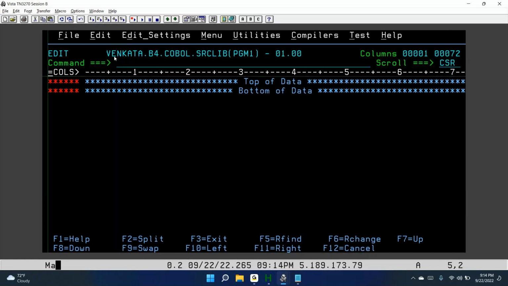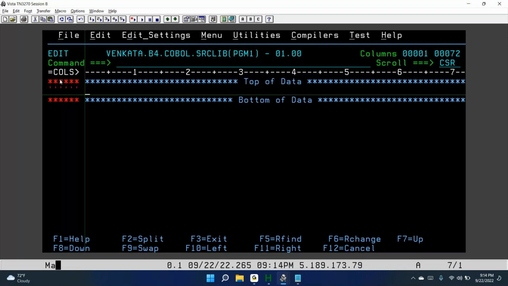Now we can see 1 to 72. As I said, we need not write anything on the first 6 positions. On the 7th position, we can use it to comment if required.